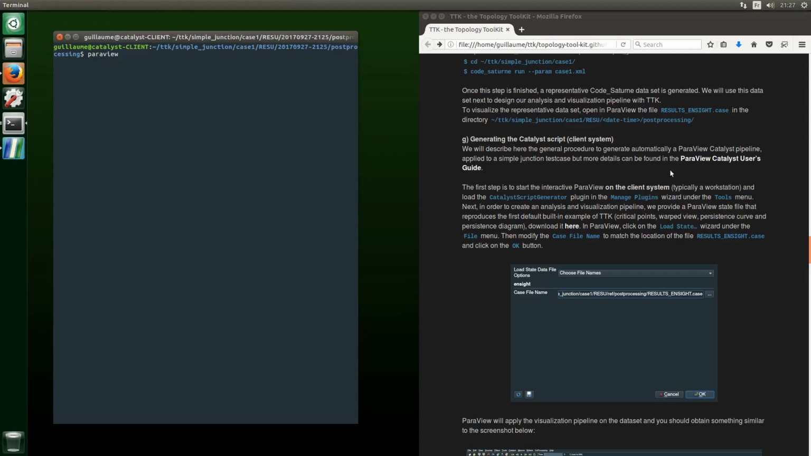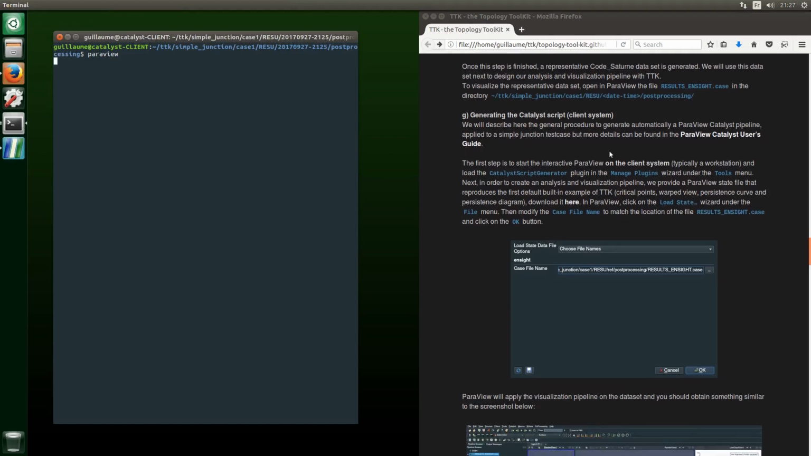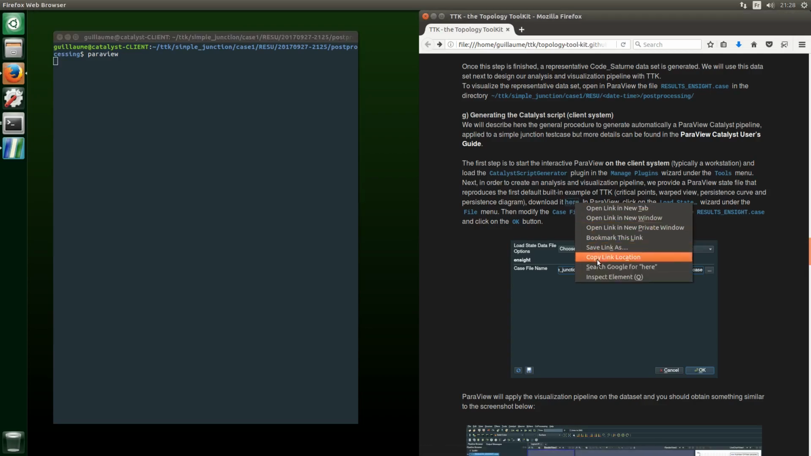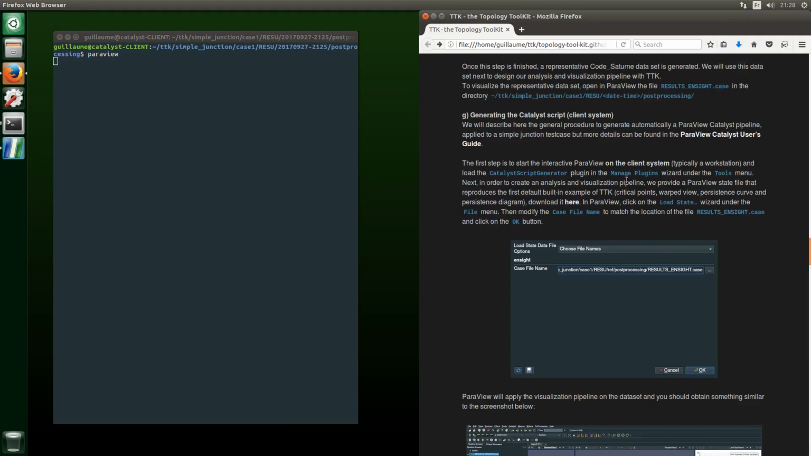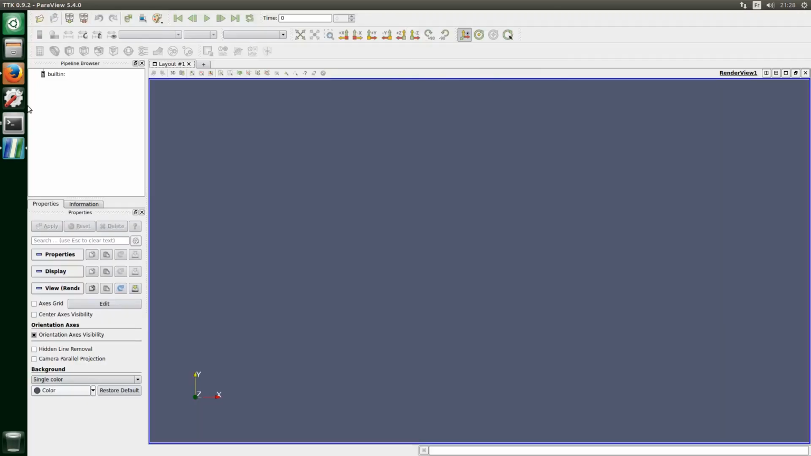And now we will download our visualization pipeline with the ParaView state here. So we will download our state here, ParaView pipeline. Okay. Then we can go back to ParaView and load our state.